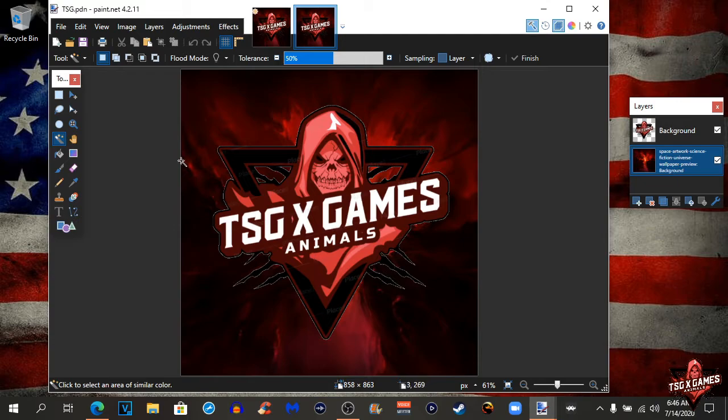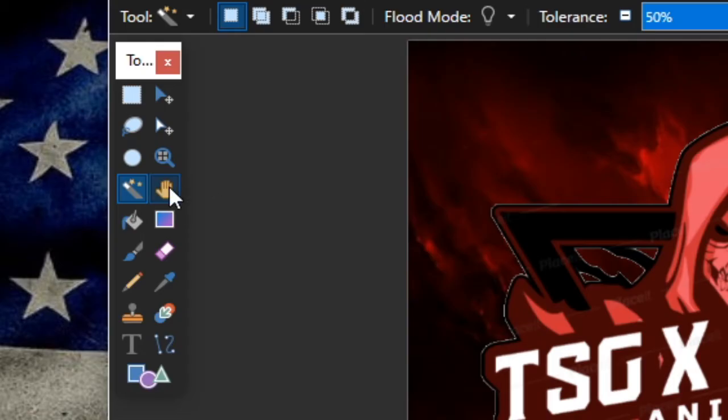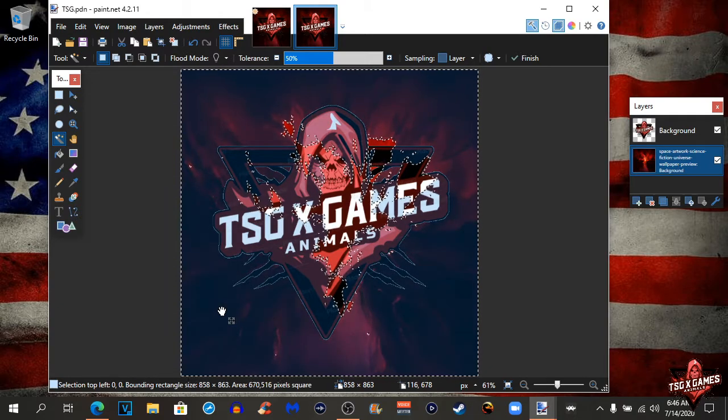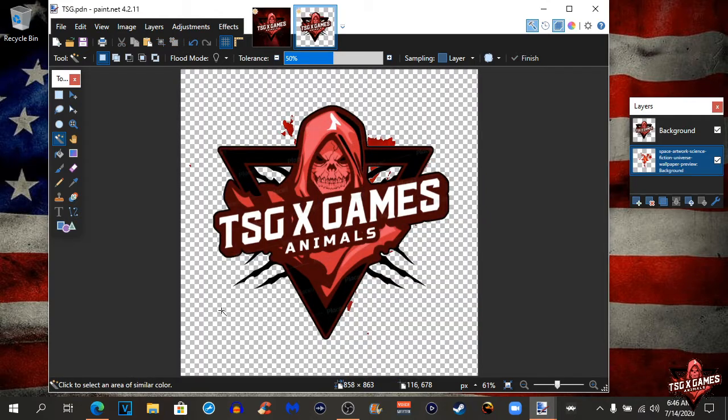You want to go to Tools on the left side, click on the wand, and then select the spot you want to make it into a PNG. And then once you've done that, you want to click Delete. It should show something like this.